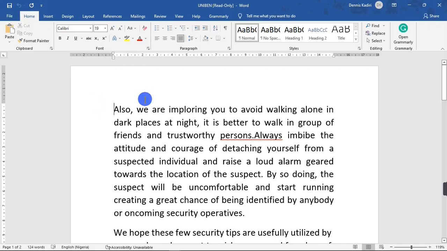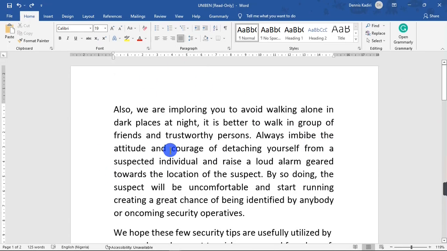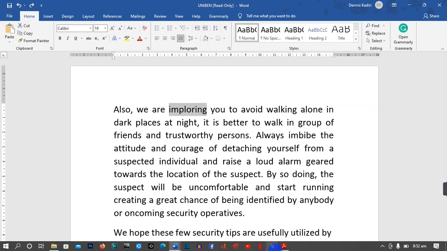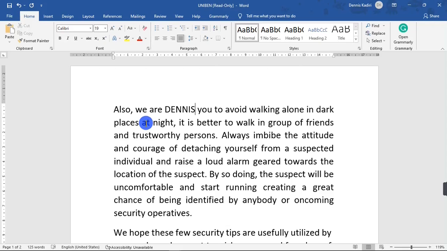So here is the PDF document now turned into an editable Microsoft Word document. So now I can edit this document however I want. I can change words. I can change this imploring to, let's say, Dennis. So that's how to convert any PDF document into an editable Word document using Microsoft Word.